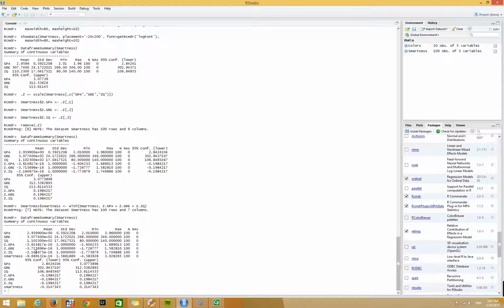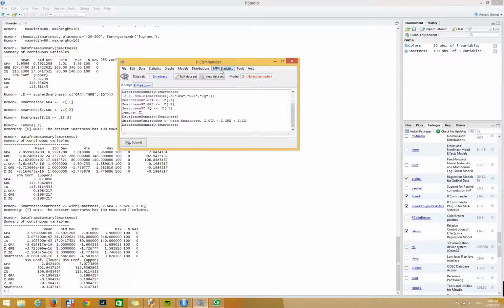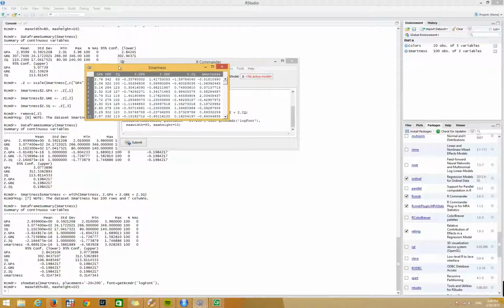That's true of each of my standardized variables, and it's also true of the overall index score. Although the index score is going to have a slightly bigger range, it's going to have a lower minimum and a higher maximum because we added together all three of these other variables to get there. But it's still going to be centered right around 0. So these values inside this smartness variable don't actually mean a whole lot by themselves, except to say that any positive number is going to be above the mean and any negative number is going to be below the mean. And you can then use this index as its own measure, its own indication of the combined GPA, GRE, and IQ of the individual respondents.